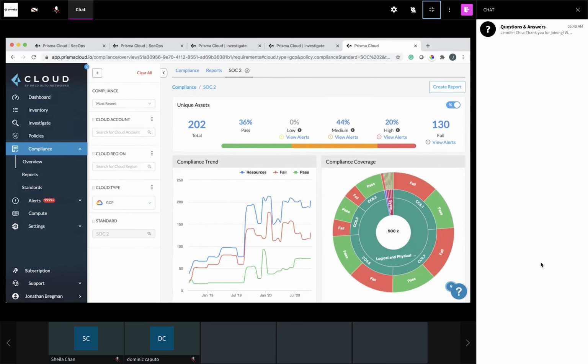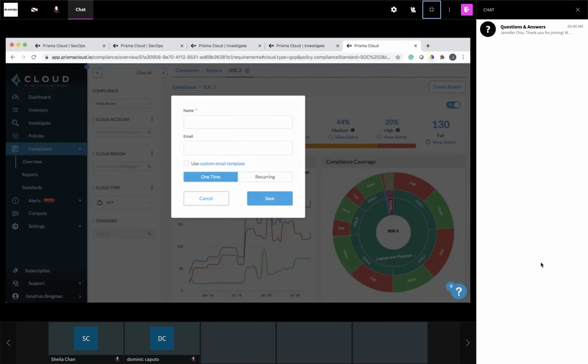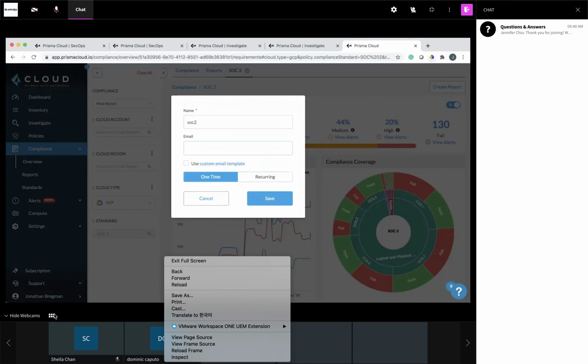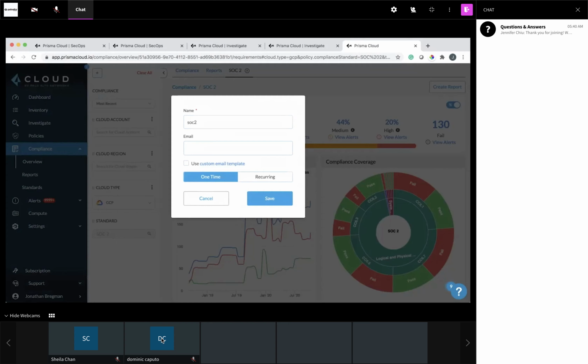Creating an audit-ready report against any one of the compliance frameworks can be achieved with a simple click. Just give it a name, and what email address you want to send the compliance report to. You can set this to happen once or on a recurring schedule. And in just seconds, Prisma Cloud will generate a PDF compliance report that is ready to hand to an auditor.